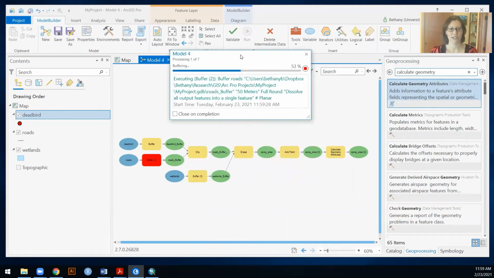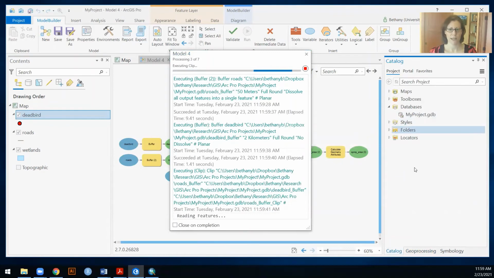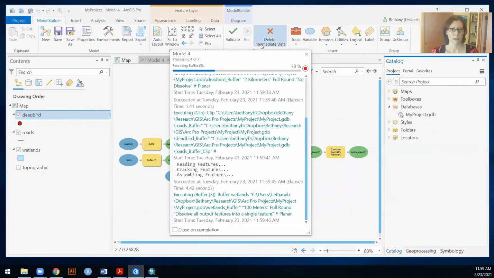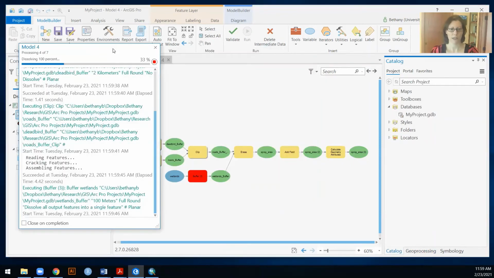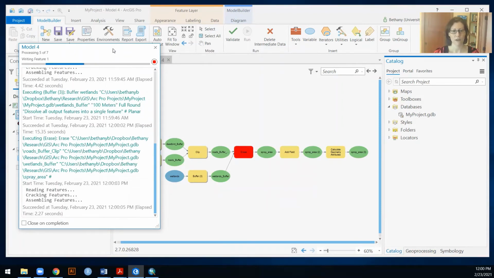which is kind of fun because you can see what step it's on. And all of these are outputting into my project geodatabase. So at the end, we should be able to refresh that and see these different things. Okay, now it's working on the next buffer. We should be able to see all of the intermediate steps in my project geodatabase in this case, because that's where I saved everything as temporary files. Oh, it's getting close.